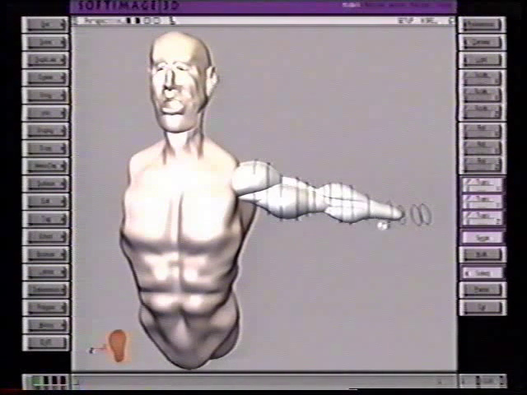He has a polygon arm. I created this arm out of spheres and just merged them all together to make a polygon object.